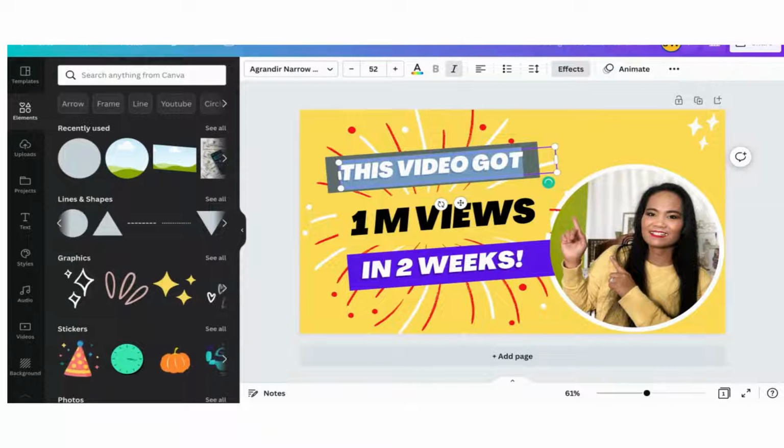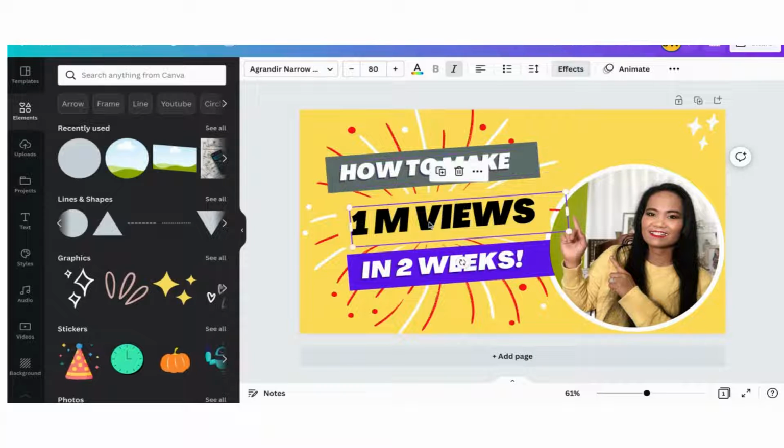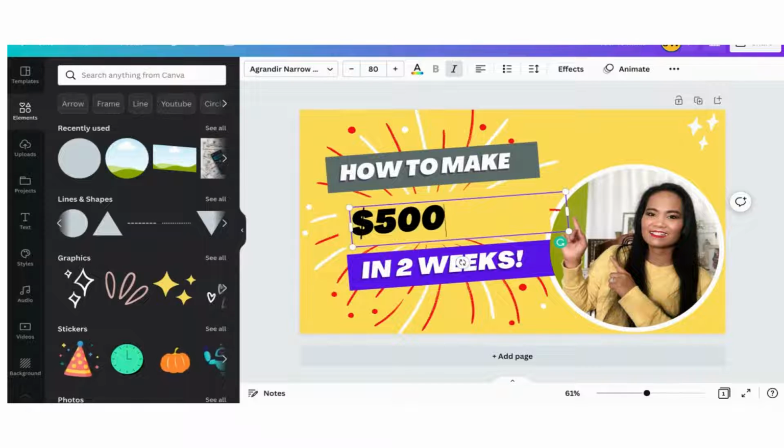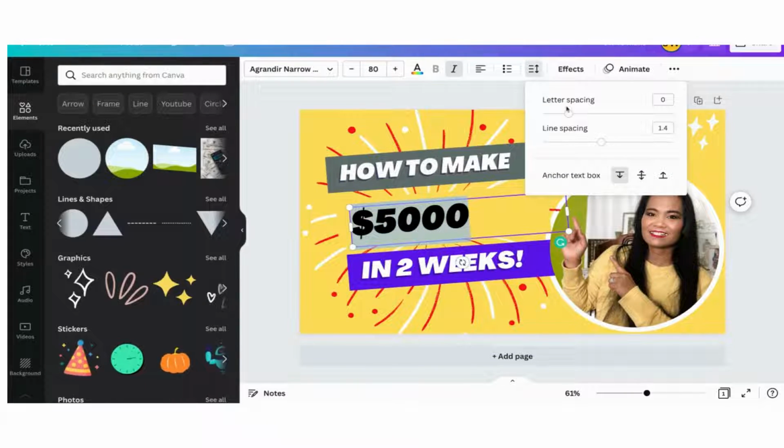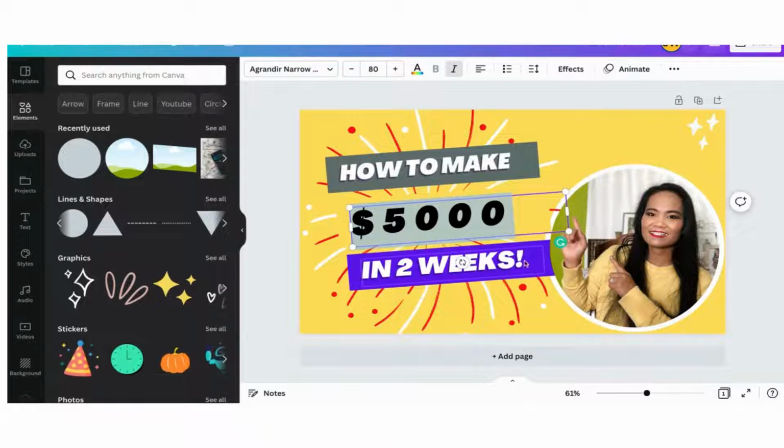I'm gonna do this, how to make. And then this one right here, I'm gonna change this to how to make 5,000. And I want this number to be spread a little bit. So what I'm gonna do is highlight, go to this section right here, the spacing, and go to letters, the letter spacing. So I'm gonna adjust this until I'm satisfied with how it looks, and then just click anywhere.